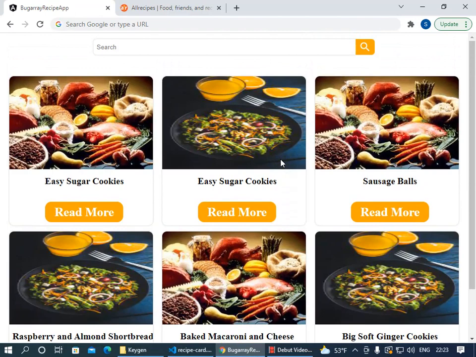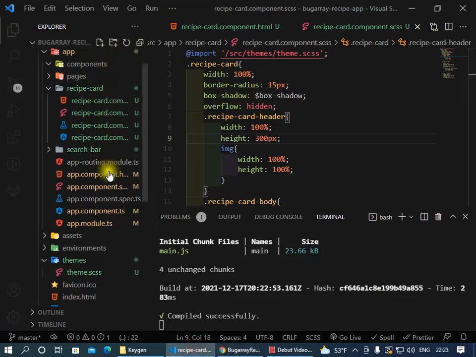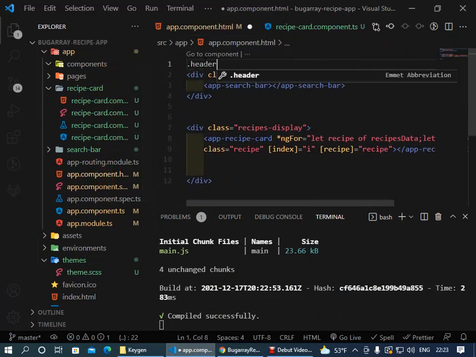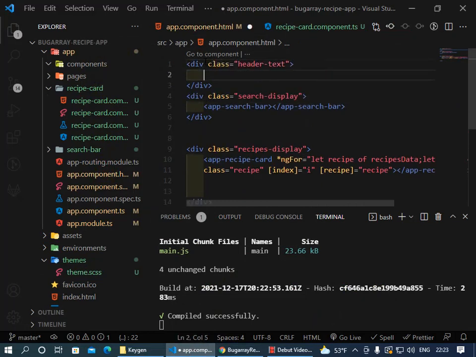So now we've got the system here. Oh, I forgot something. Sorry. So let's have a header here, header text, right? Header text over here, and just have a p tag here. Find your recipe from the BugArray, from BugArray kitchen, coding kitchen.